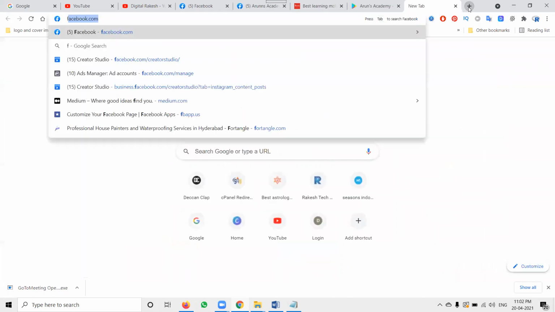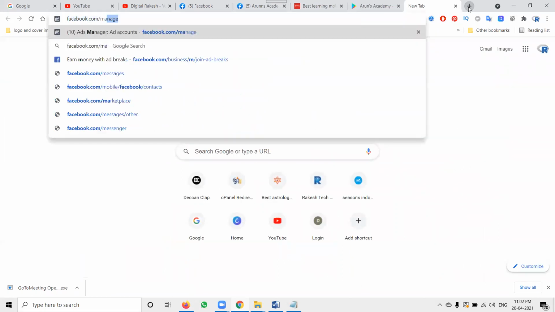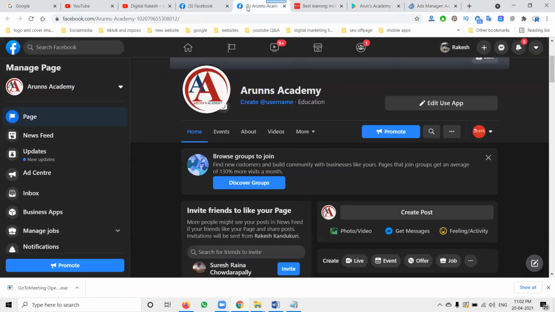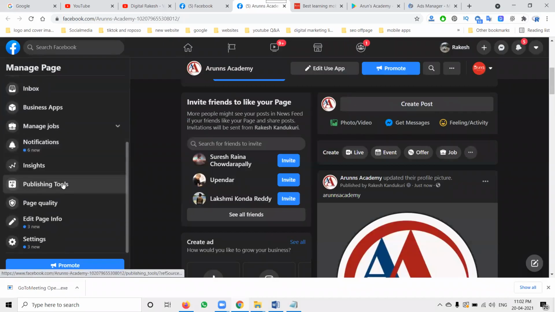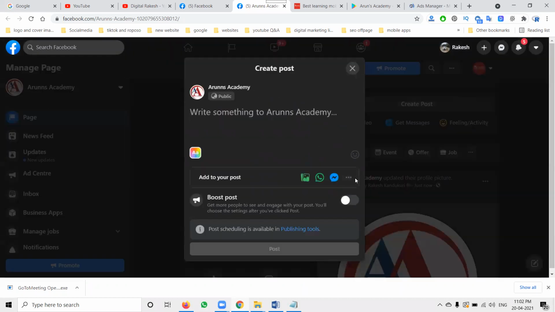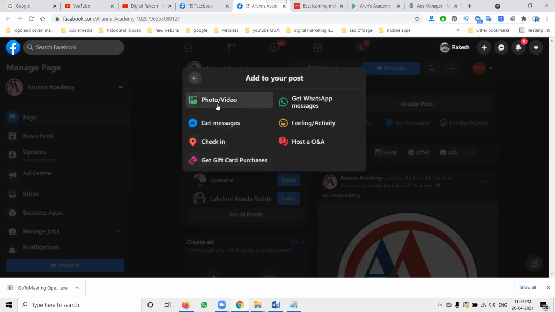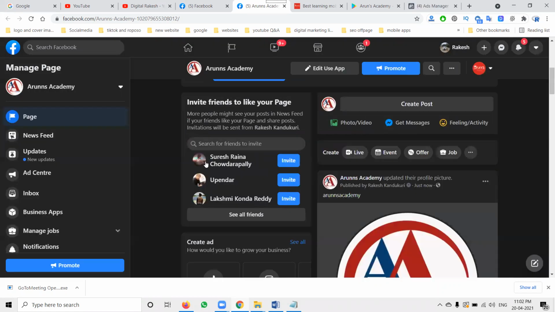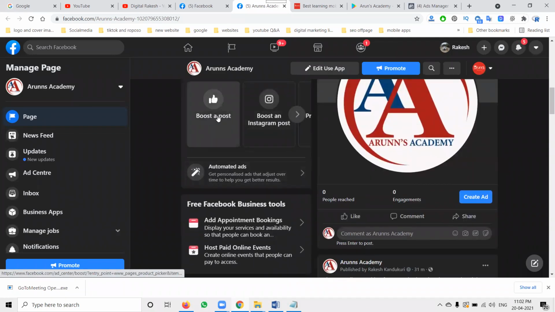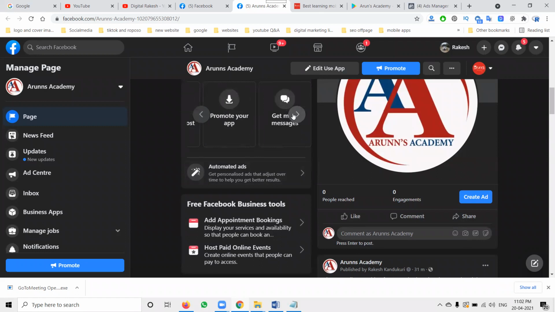First of all, we can open facebook.com/manage. In this, app promotion will be two things. One is here in this application. So here we can come into this option. See, here are all the options. Every option will be given in particular things. So these are all the options: boost post, boost Instagram, promote your application here.